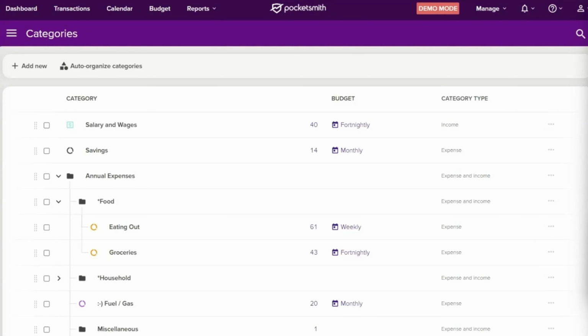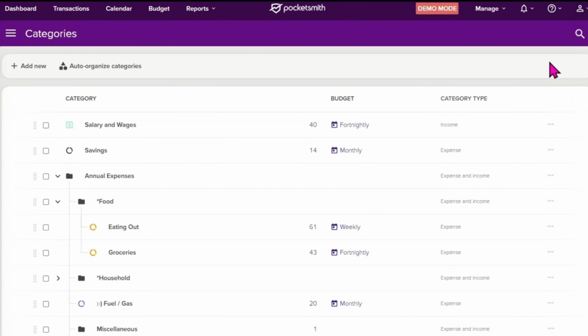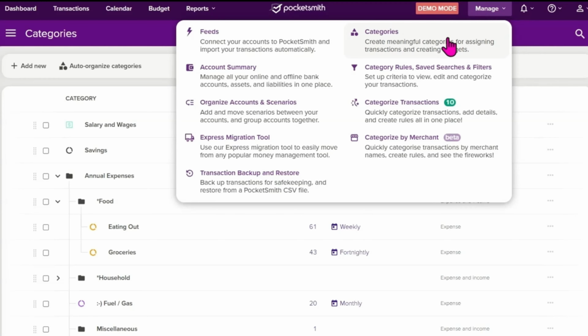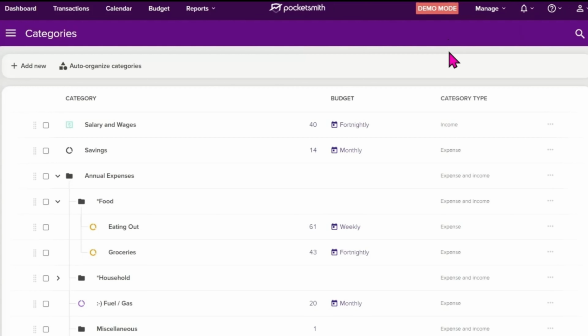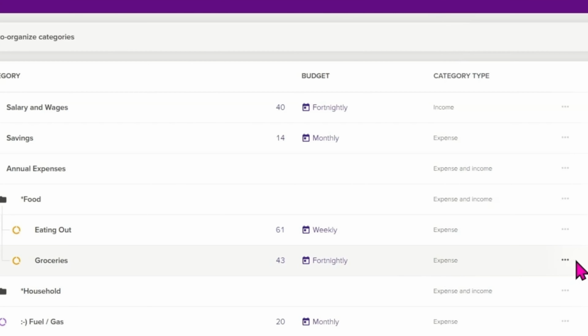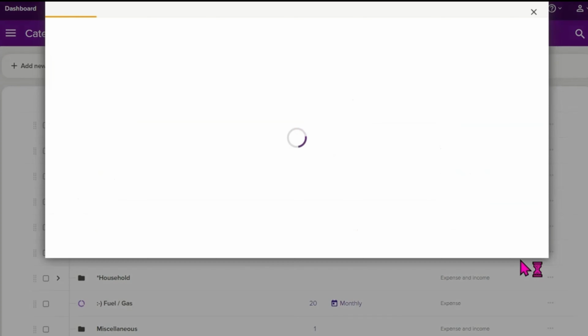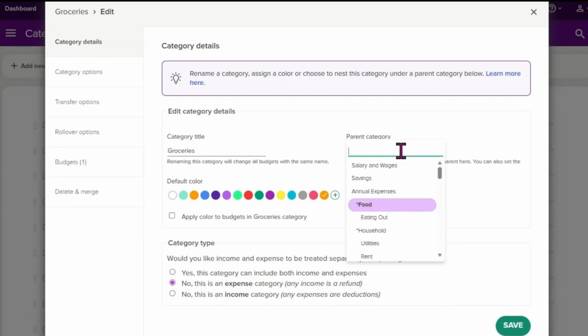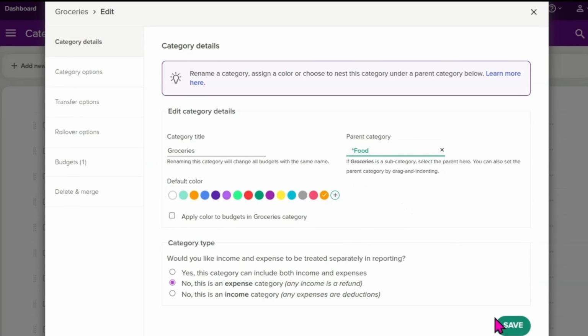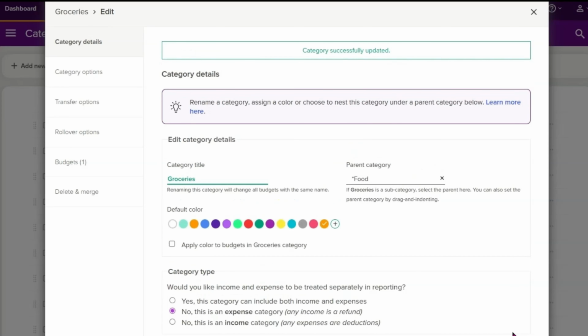To nest a category under a parent, go to Manage Categories. Find the category you want to nest. Click the three dots on the right, select Edit. Choose the parent category from the drop-down. Save your changes. This is how you keep things tidy as your system grows.